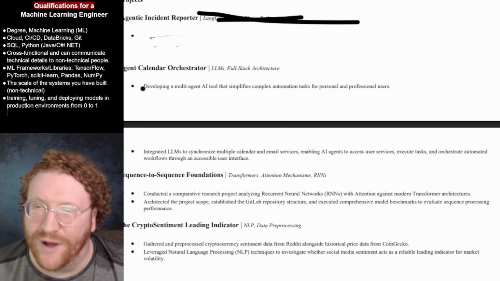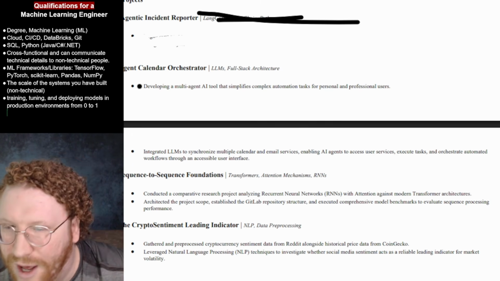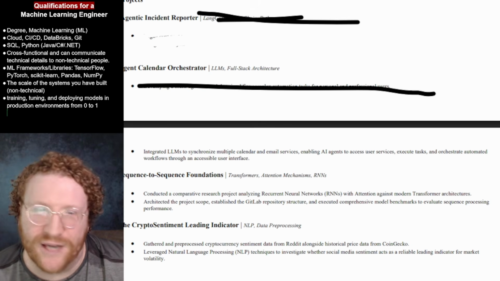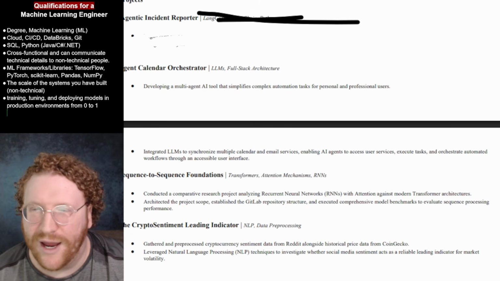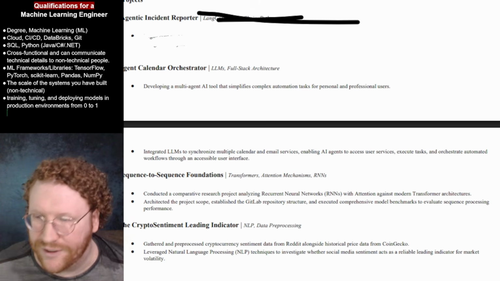So then we go down here: "develop the multi-agent tool." Using what? What did you use it for? So no, that doesn't count. I mean, multi-agent is good, but like, I need more than that. I need to know how you used it. I need to know the non-technical reasons you used it.